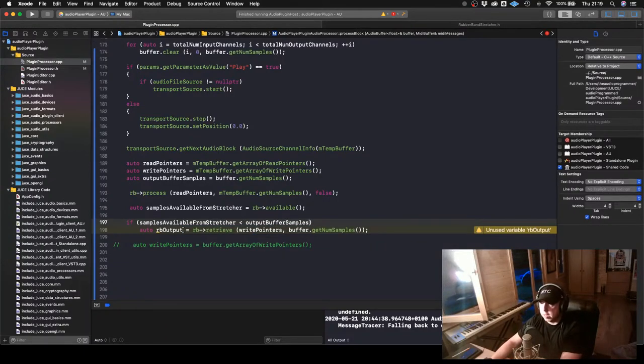The write pointers is not the temp buffer. Remember, you're writing to the output buffer. Yeah, you're right. So you read the read pointers. Let me check. Yeah, you're writing it to the output buffer. So you're getting it from the transport, putting it into the temp buffer. That's processing it, then outputting it out to the output buffer.